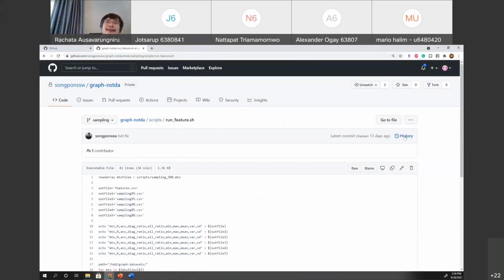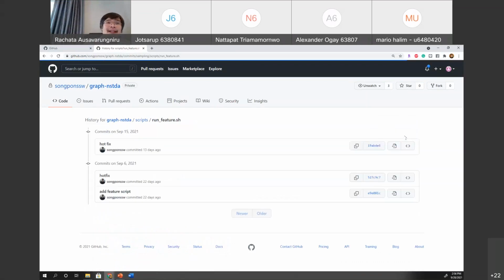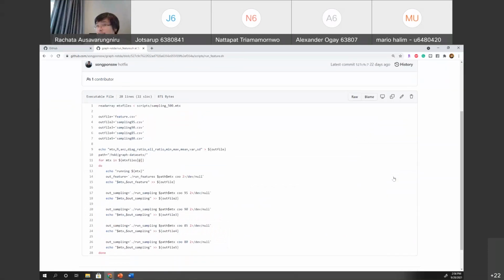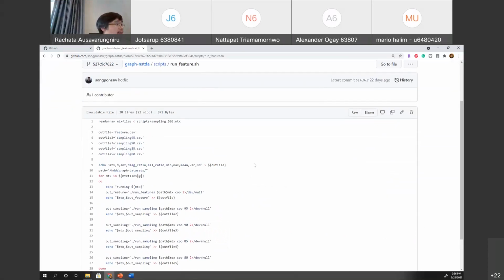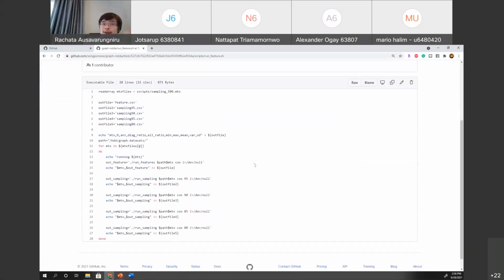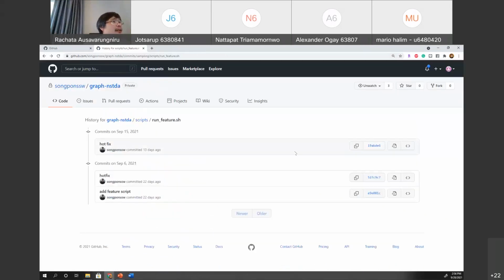So GitHub actually has an interface where you can check the history of the file. You can see there's a change 13 days ago. There's another change 22 days ago. You can even look at this file with this version. It will show the older version of the file, and you might have realized it's actually much shorter because that's the older file, right? This is the file for that particular version of the history.